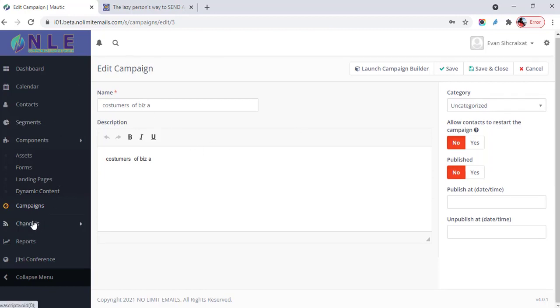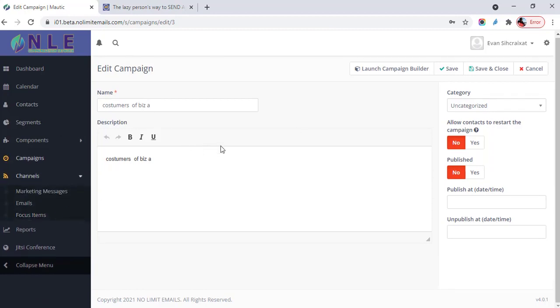Then we have the channels. Channels is where most of the activities happen, especially with focus items and emails. In our case it's marketing messages. You can design your marketing messages, and also you can design emails and focus items, if you created a bunch of landing pages that you could use as focus items.